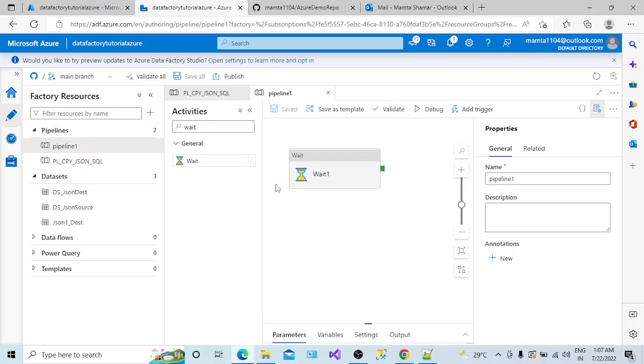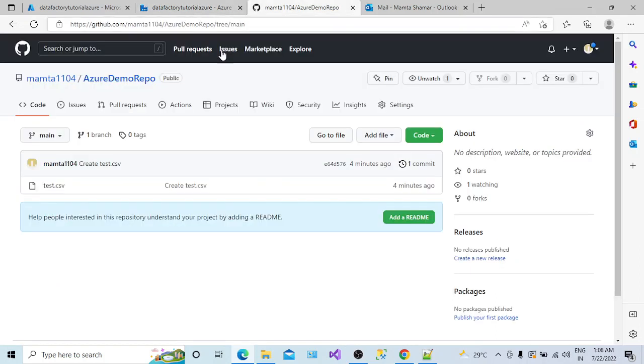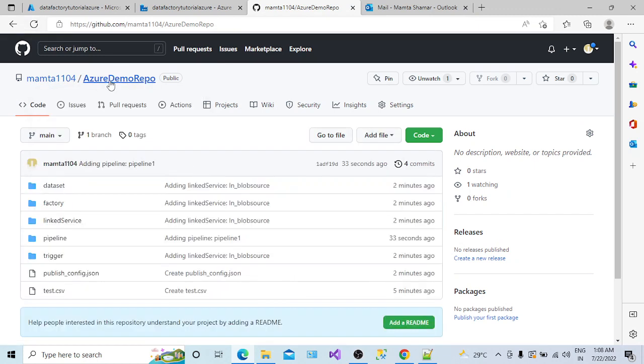Okay, now to confirm whether the code has actually gone into the ADF repository, we have to go to our account. Okay, repository account. Here we can refresh it, or we can just click on it, repository. And did you see, a lot of things came here, and this is 2 minutes ago, and just now we added one pipeline. Okay, pipeline one, that's why it is saying 33 seconds ago.